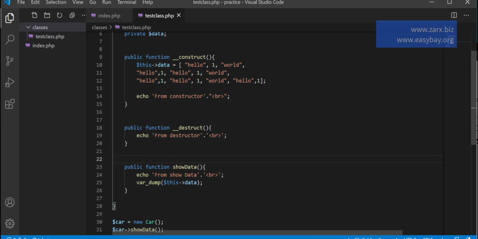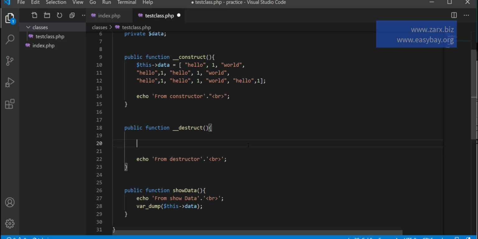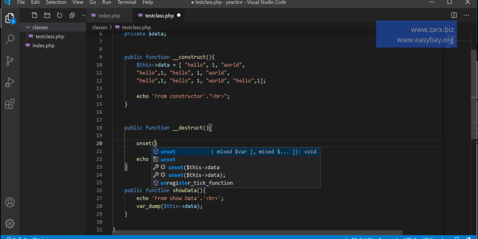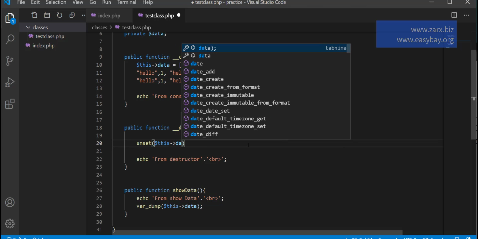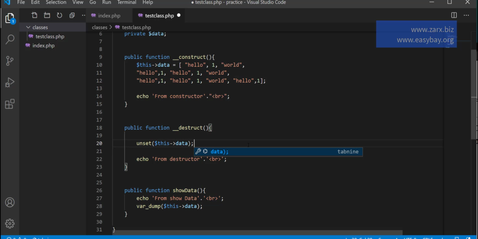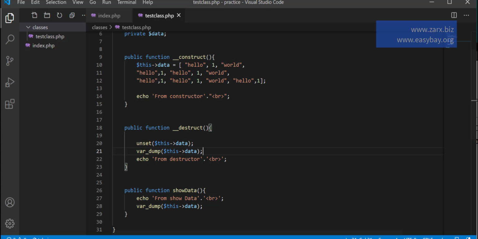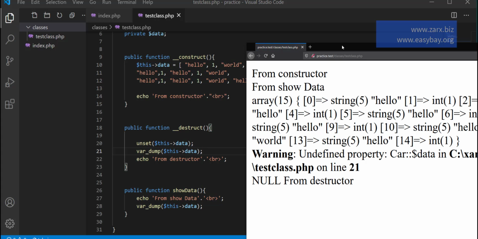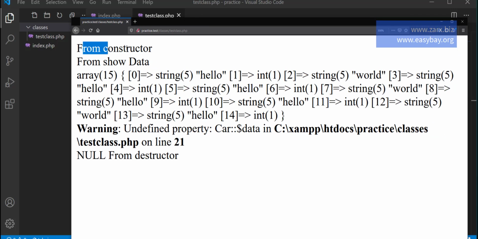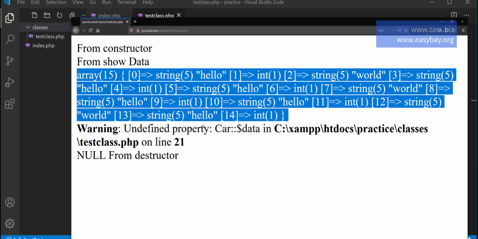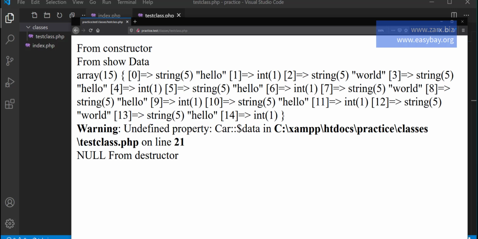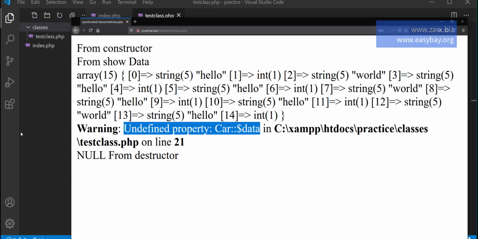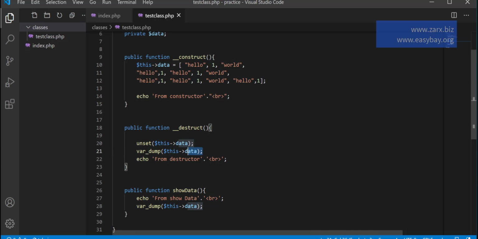So in the destructor I can say unset $this data. All right, so we are unsetting it, and after that I'm going to print it again to see that this variable is destroyed. So here we put in there. Now if I go back to the browser and refresh, you will see that we have the from constructor, show data, then we are using that data in that show data function or method. Now afterwards we have a warning that this data is now undefined because we just unset it. So here it is getting undefined.